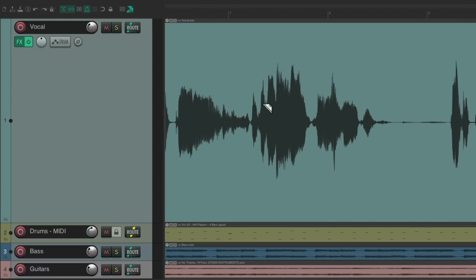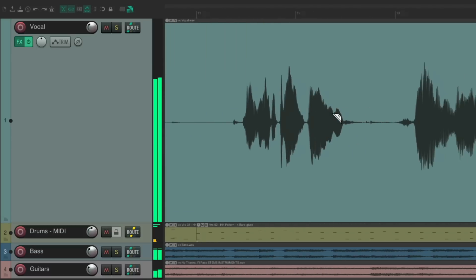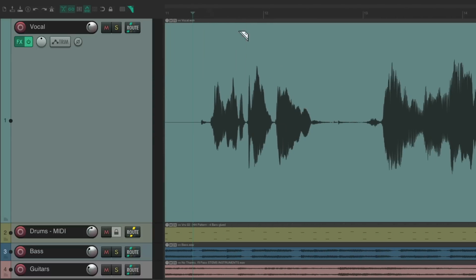But as you can tell, that takes up a lot of time, and we have to move our edit cursor each time. Up here, then back down. Up here, back down. So a much quicker way to do this is using this new action.